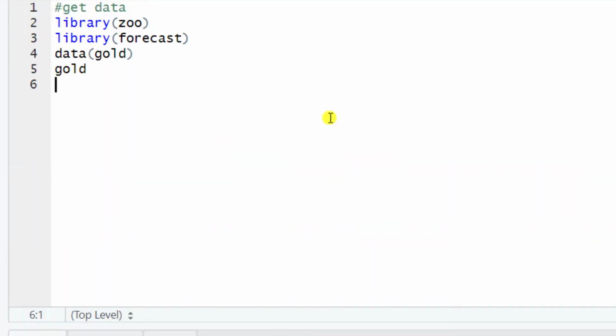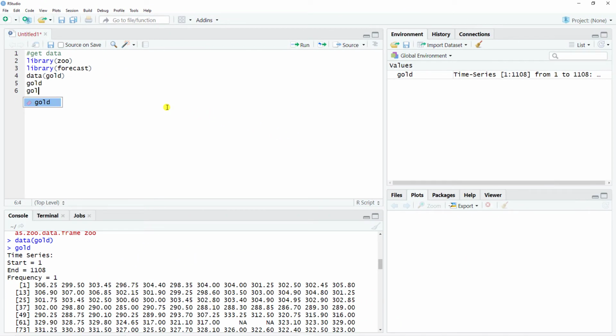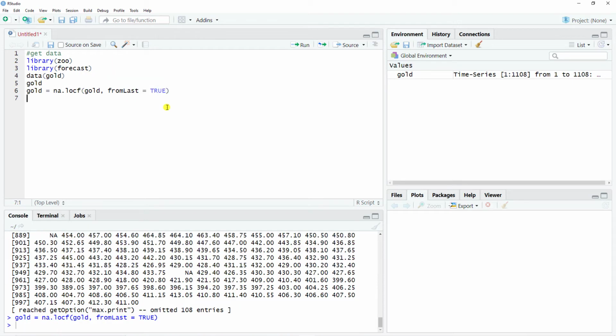So the first thing is to deal with these NAs. Let's call it gold. So gold equals, and then we do this na.locf, open the parentheses. Now we include our gold and over here fromLast equals TRUE. Here we go. Let's do control enter.